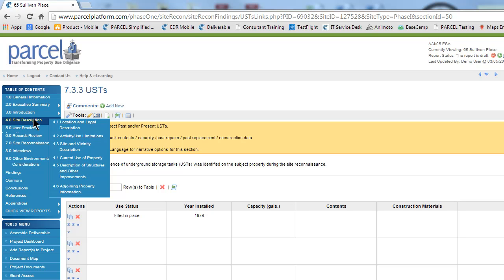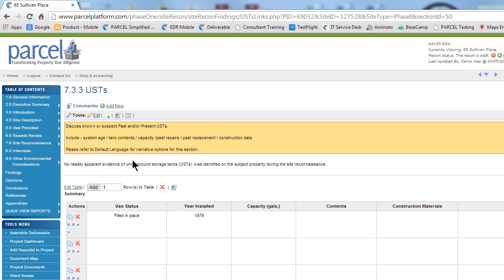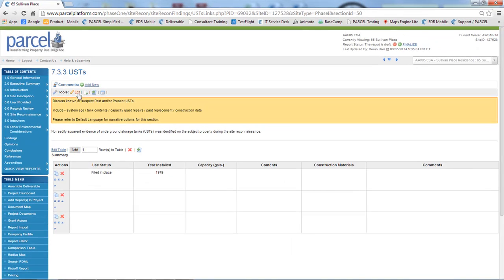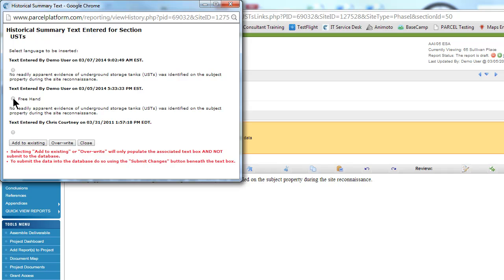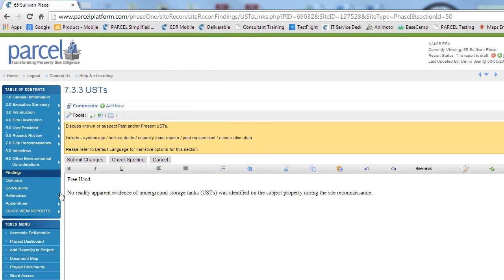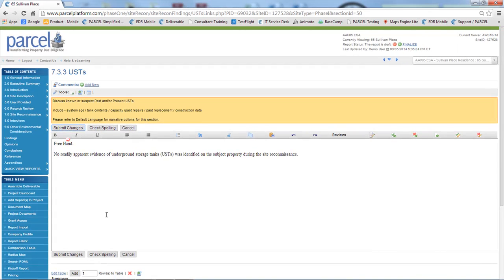If, however, we happen to overlap in a section and say that reviewer deleted some information that I had previously saved, with both the narrative and with the tables, we have this View Undo History button. So I can simply select Edit. I can view my history. I can see who entered text and when. And if I wanted to revert back to a previous version, I simply select that text box. I'll overwrite what was there, and I can submit my changes.